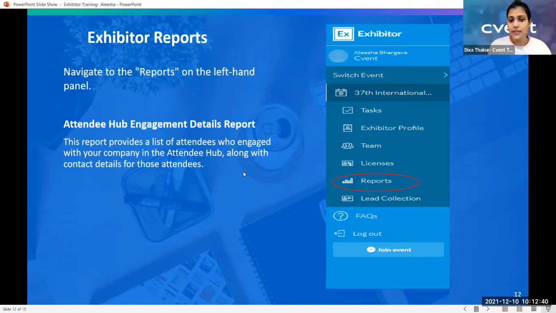Also, what you can do is pull up a report. This report provides a list of the attendees who have engaged with your attendee hub, along with the contact details for those attendees. So if they have visited your profile, or if they have engaged in any way with your exhibitor portal, everything would reflect in this report. And you can collect the report directly from this section.